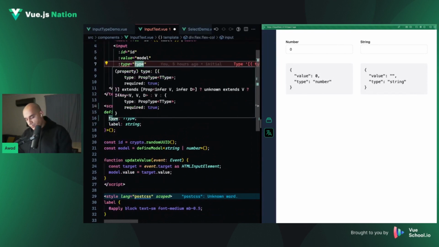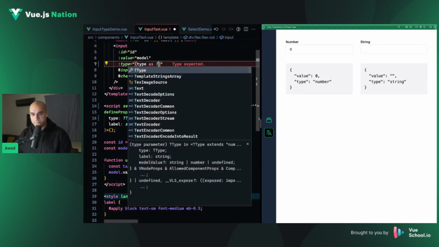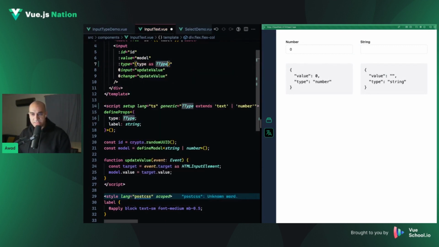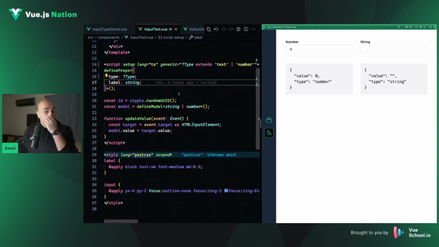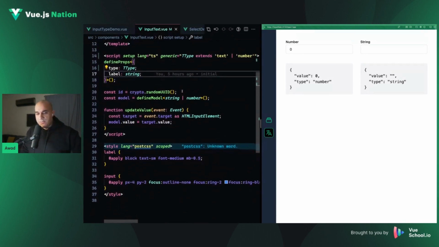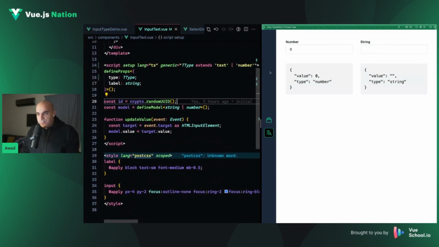So here we will get some type error. I think this is a bug or something, but it's not an issue. You can just cast it to the same thing and it will work. This is safe because I'm casting it to the same thing, but I think it's an issue with the template TypeScript. So let's move on.